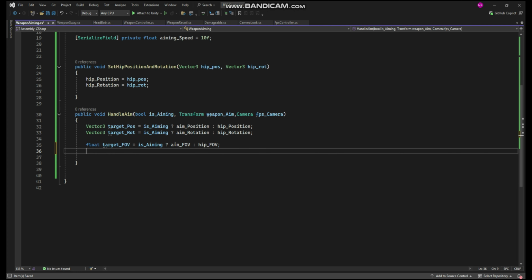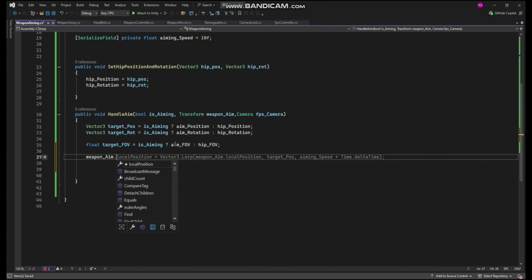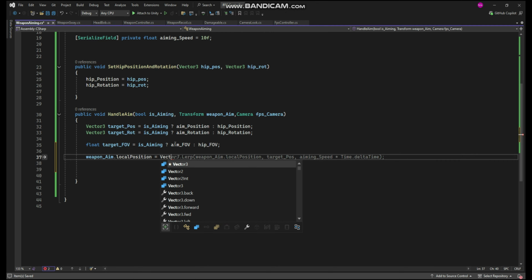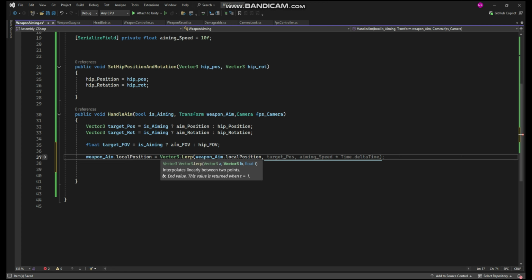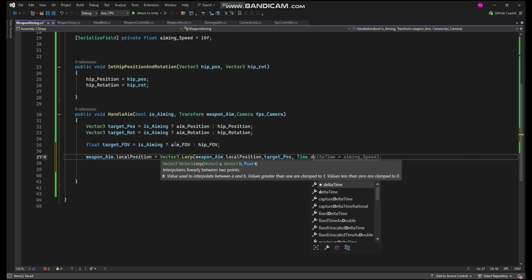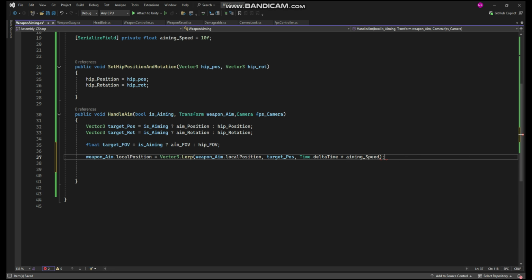Next, we'll smoothly move the weapon aim parent. Let's say weaponAim.localPosition equals Vector3.Lerp, and it is from weaponAim.localPosition to targetPos, and Time.deltaTime multiplied by aimingSpeed.